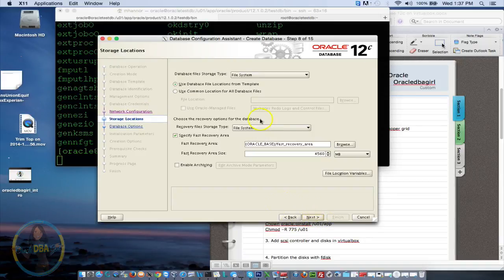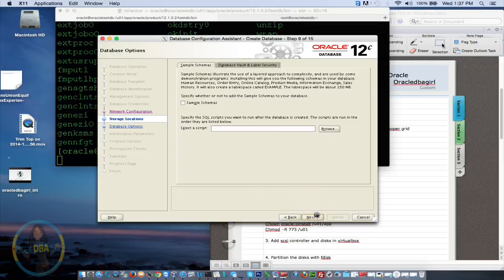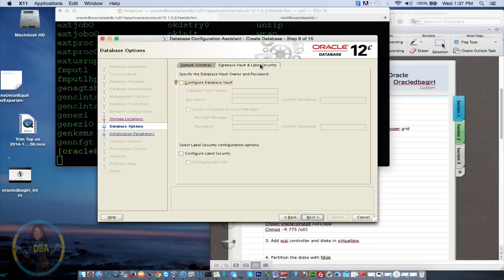Okay, so here we are going to do automatic storage management, and we have data right there. Leave that checked. Right now, we are going to uncheck this because we are going to do recovery options later. Okay, so here we're just going to check sample schemas. Don't worry about that tab. We're going to leave this alone for now.